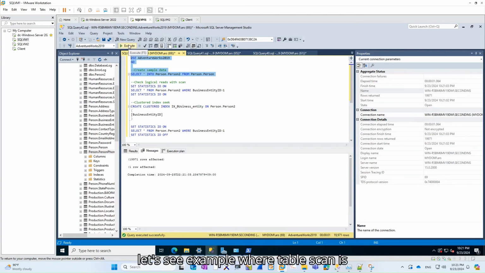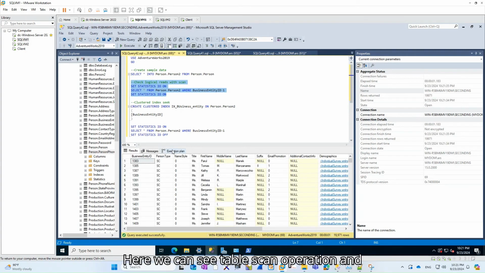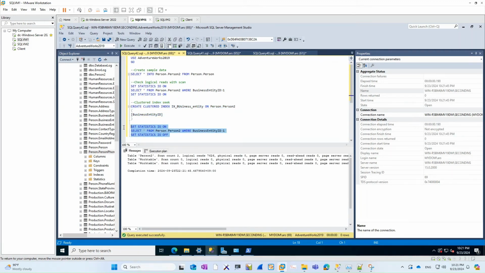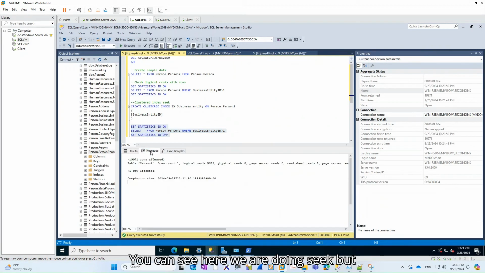Now, let's see an example where table scan is better than seek. First, I create a sample table. Here, we can see a table scan operation and this number of logical reads. Now, let's create a clustered index on the where clause predicate and try to change this to a seek operation. You can see here we are doing a seek, but interestingly, we are doing more I/O operations. Why? Because we should also bring the pages of the index architecture, right? Leaf nodes and middle nodes, right? So it might make a little difference and increase I/O operations. In this case, we have little data, but when we have a lot of data, this number can become very significant.